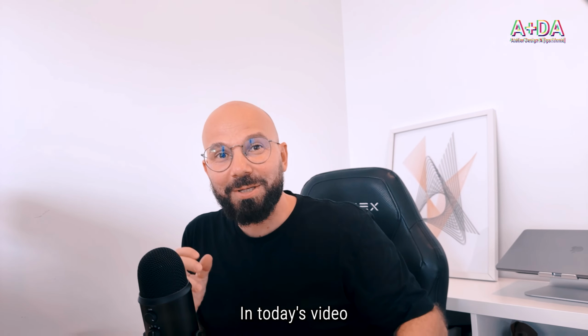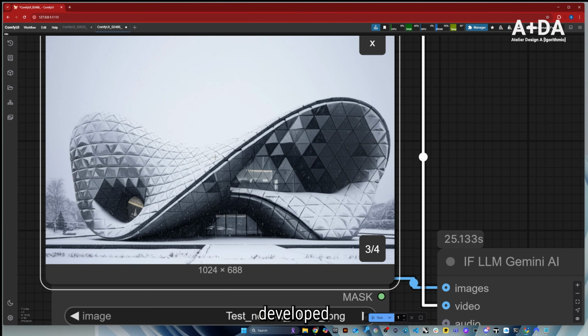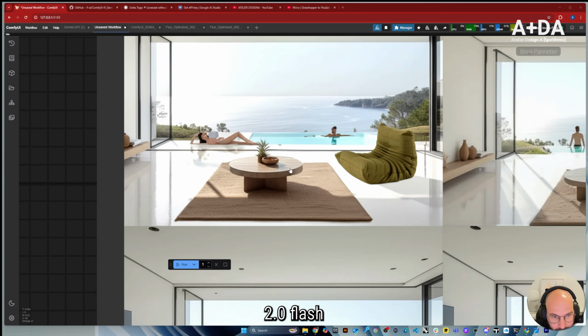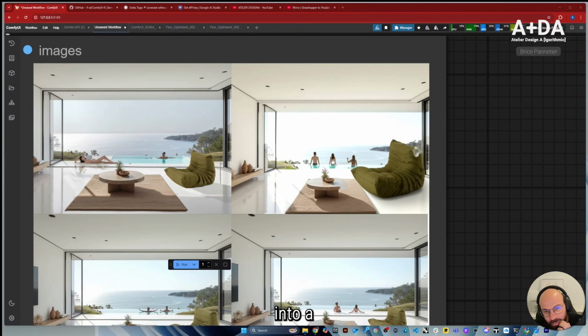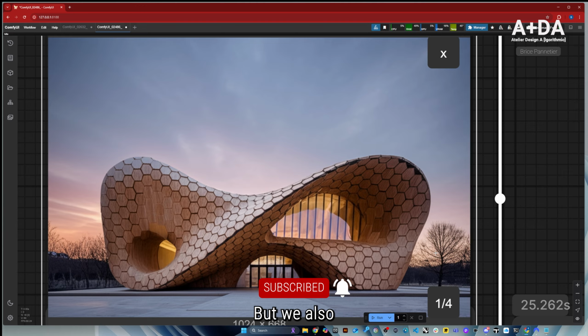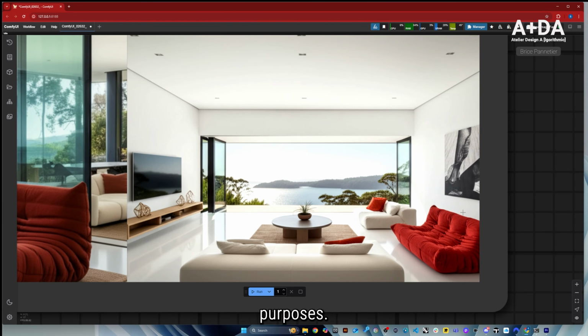Hi everyone, in today's video we are going to look at a new ComfyUI plugin developed by Impact Frame that actually brings Gemini 2.0 Flash into a ComfyUI workflow. I'll run through how to set it up, how to install it, but we're also going to look at a live demo on how to use it for architecture purposes.